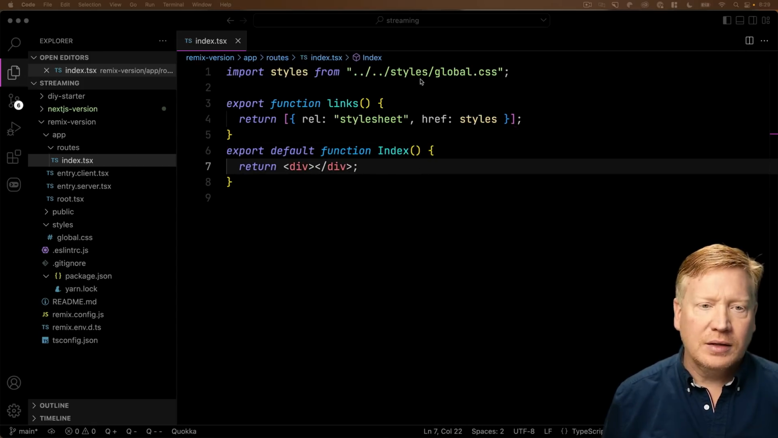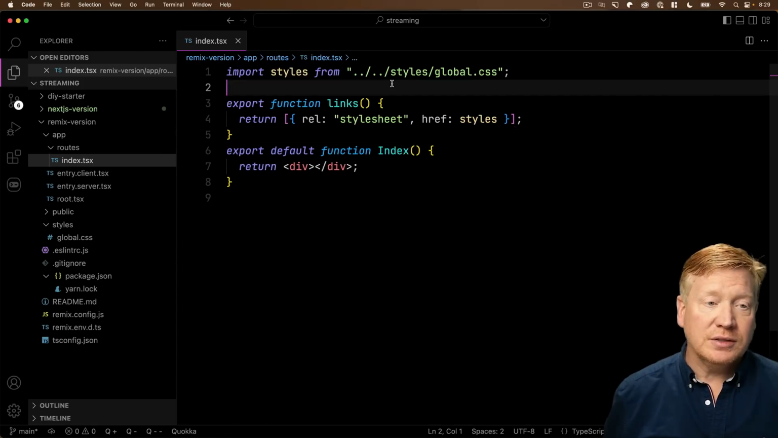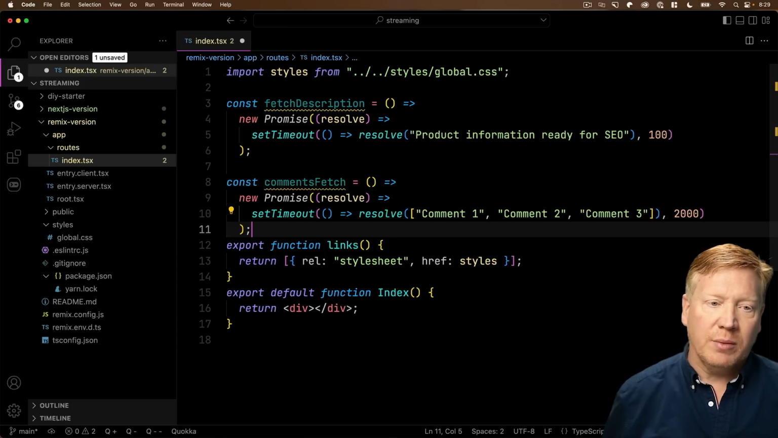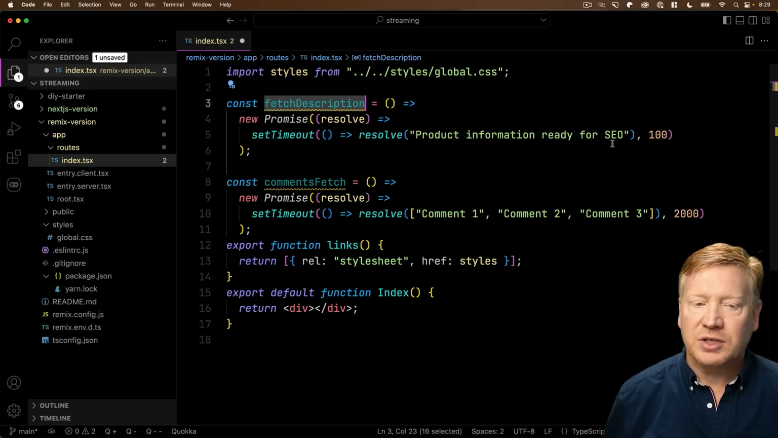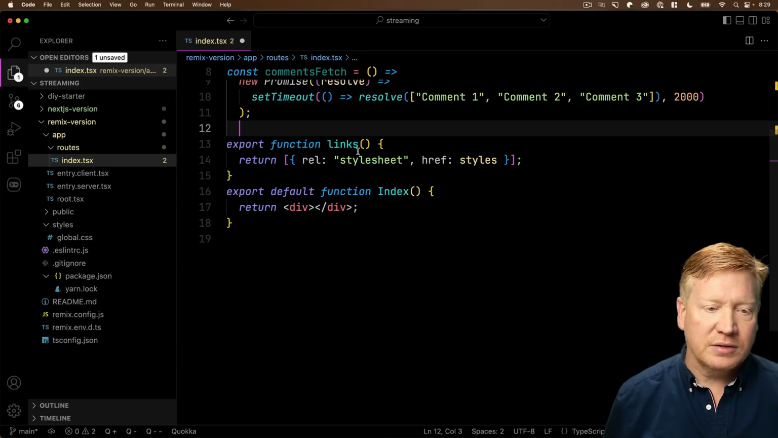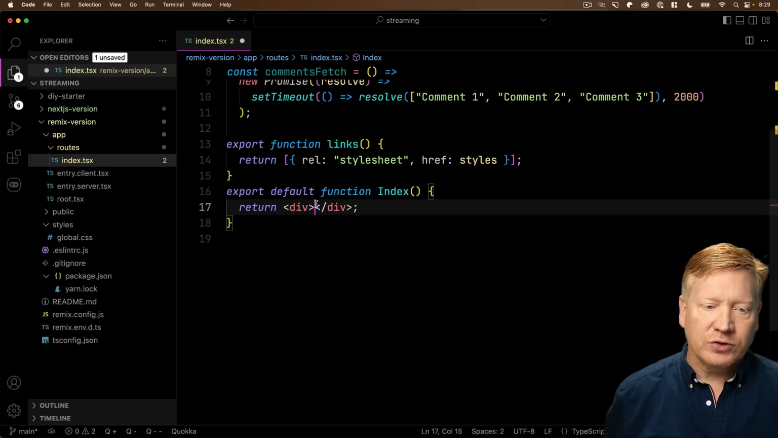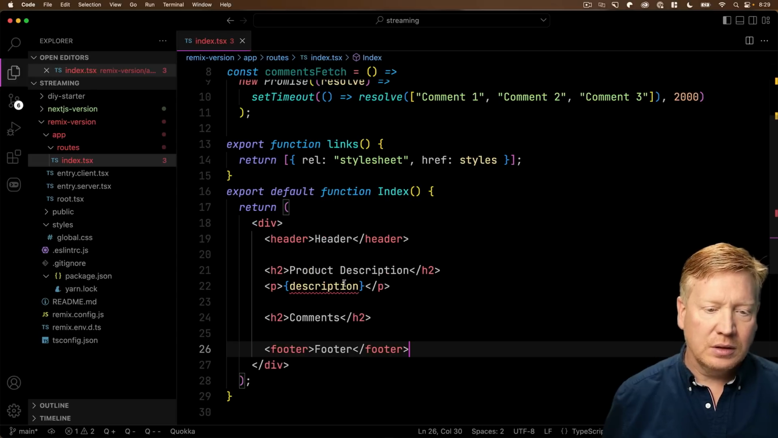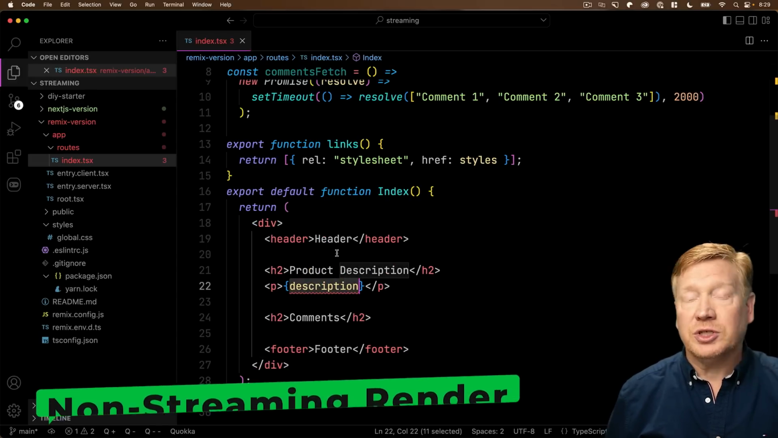Cool. Now let's bring in our API functions. These are just as we had before. We have our fetch description that takes 100 milliseconds and a comments fetch that takes 2000 milliseconds. And let's bring in everything around the description. So now we need to go and get that description and bring it into the page.